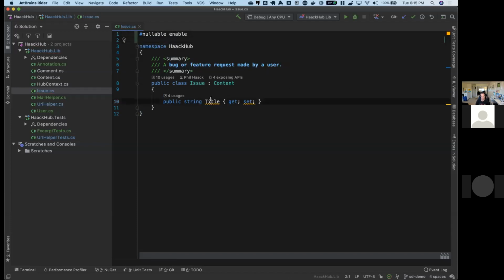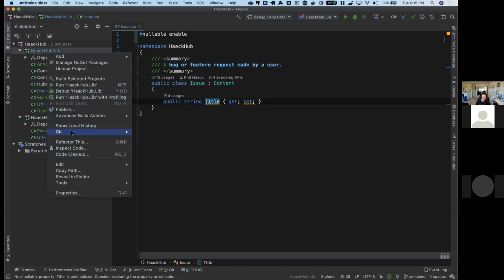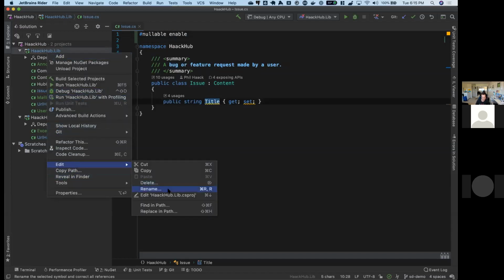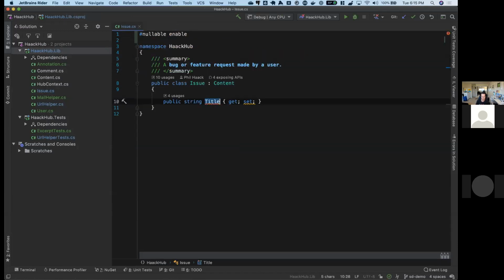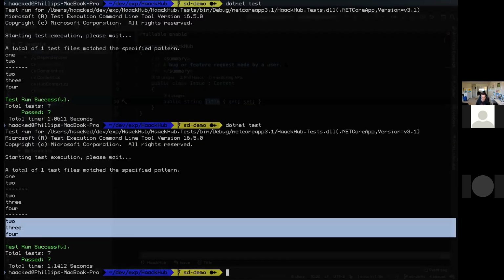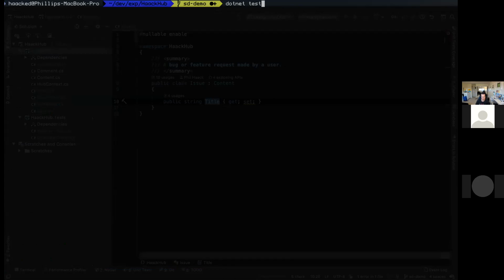And now you'll see that, in fact, let me also edit my project file and treat warnings as errors. Let's see if I remember how to do that. Okay, so we'll treat warnings as errors. And now let me build my project, dotnet build.